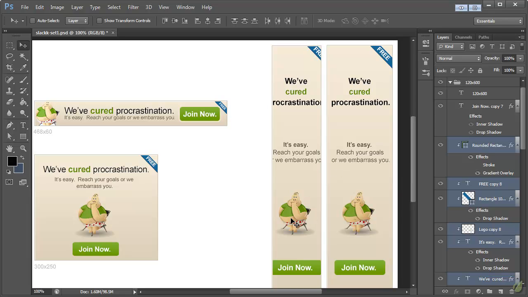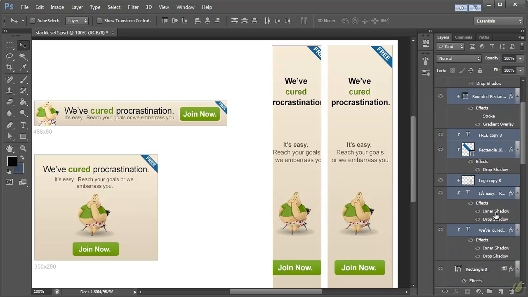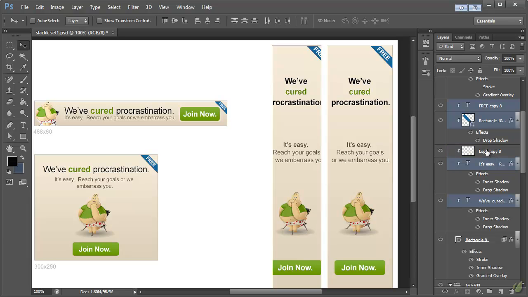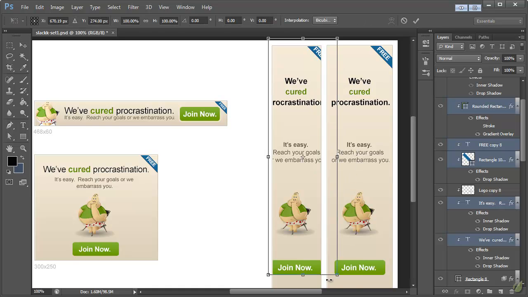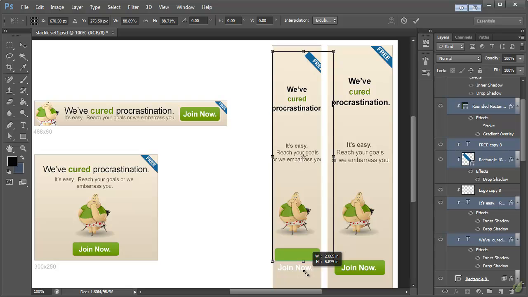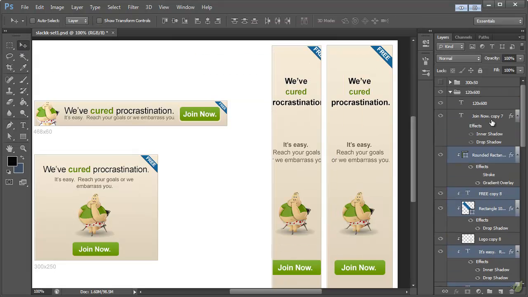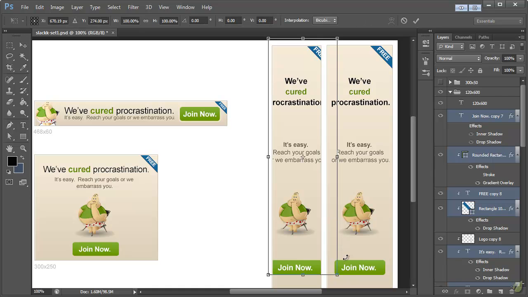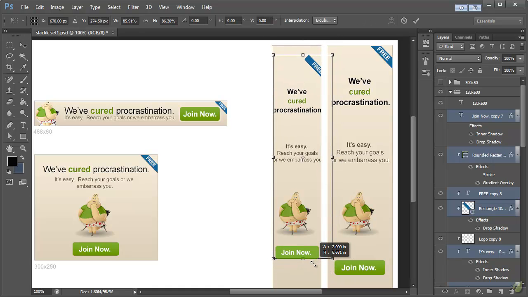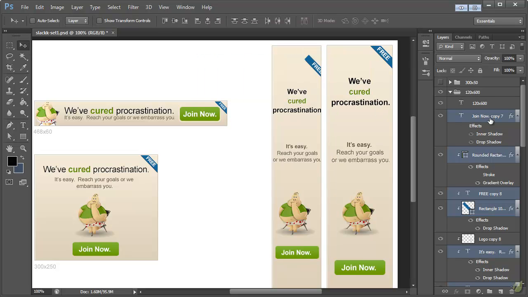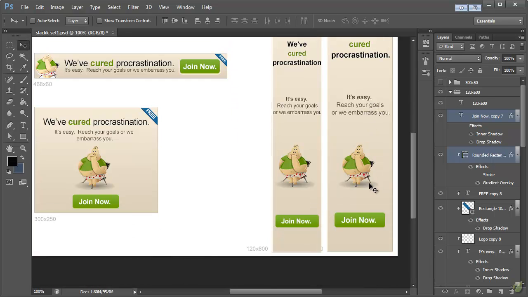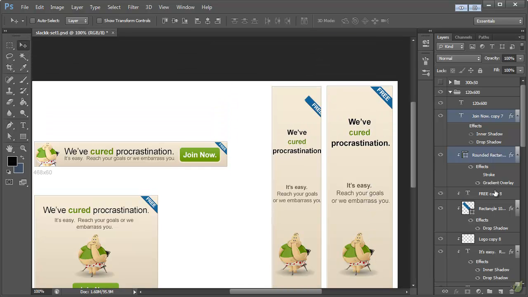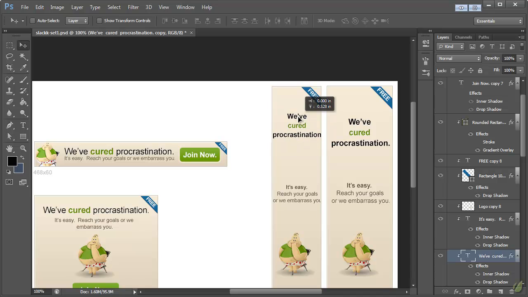Now we want him to remain the same size, so we will find his layer and deselect him. Then everything else we can scale down just a little bit, so hit Control T. Oops, let me hit Don't Apply and let's make sure we have Join Now selected. Right around there. Now let's go ahead and select the Join Now button. And our free corner. Select this part.